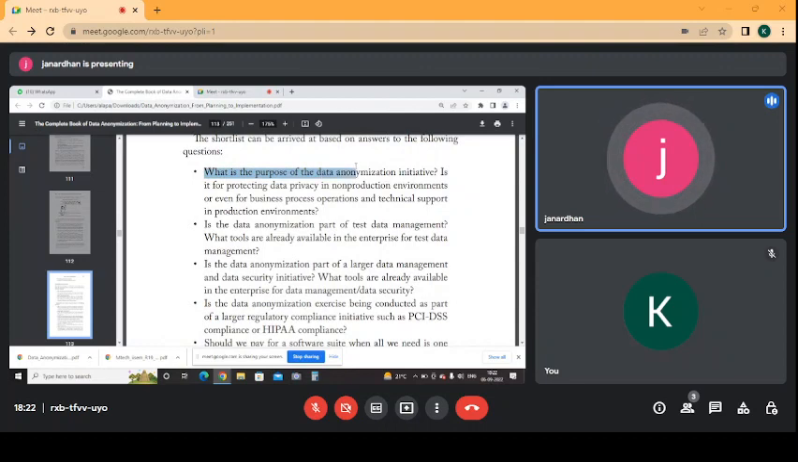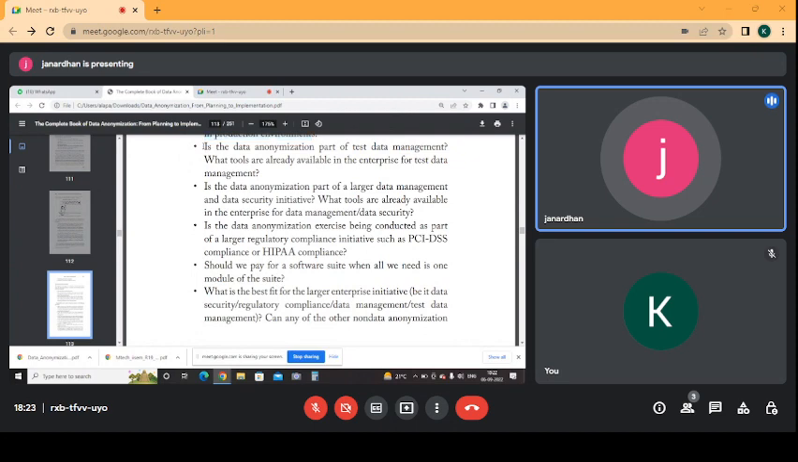What is the purpose of the data anonymization initiative? Is it for protecting data privacy in non-production environments or even for business process operations and technical support in production environments? Is the data anonymization part of test data management? What tools are already available in the enterprise for test data management? Is the data anonymization part of larger data management and data security initiatives? What tools are already available in the enterprise for data management and data security?